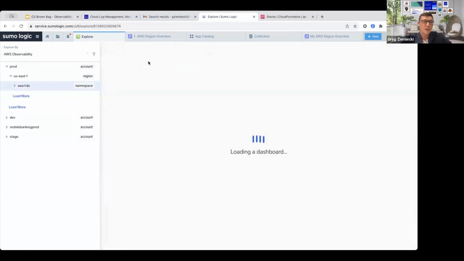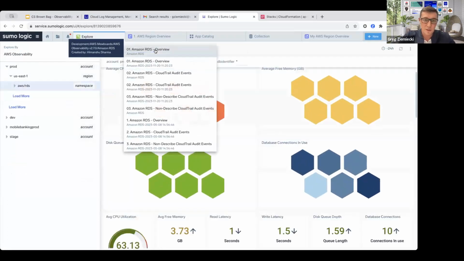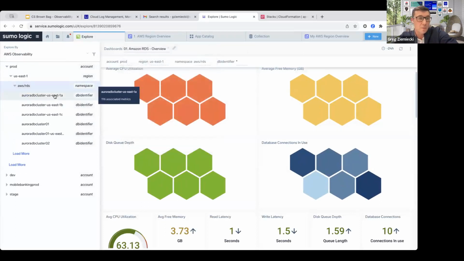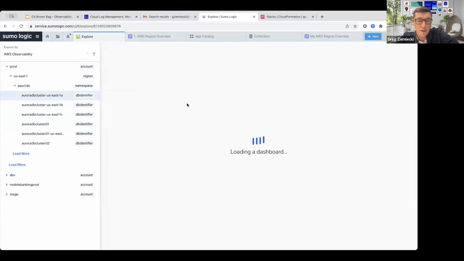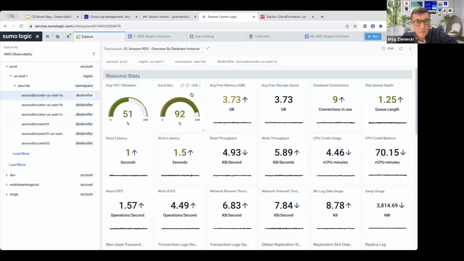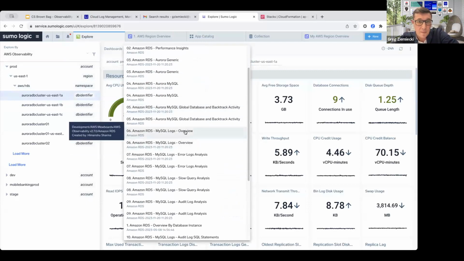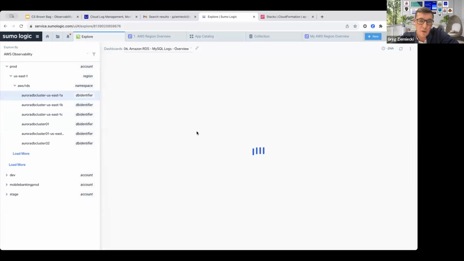So yeah, on the RDS level, we have those pretty generic dashboards. But over here, if you go a bit deeper for the particular clusters, let's go for the Aurora ones, we have a couple of new dashboards. So we have the MySQL logs overview, right?